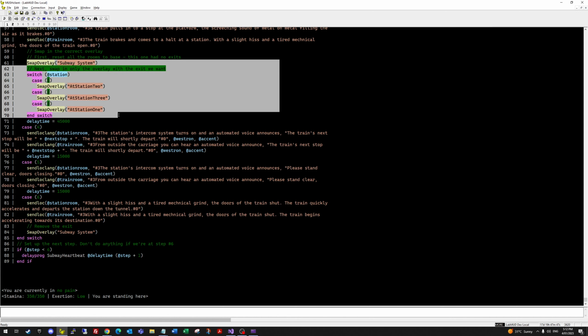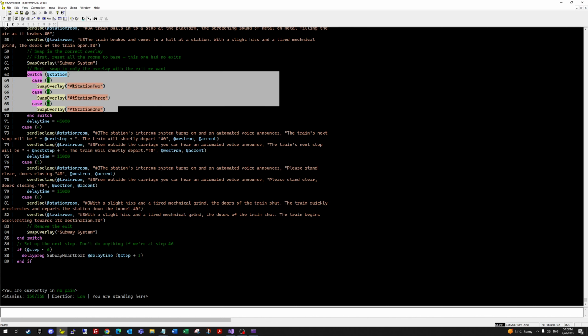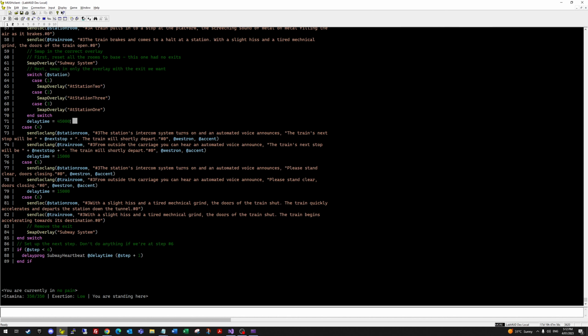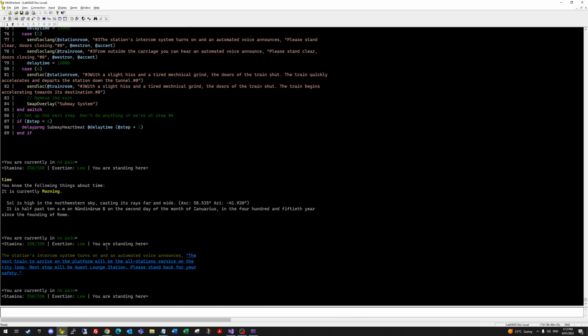But basically it uses overlays. It swaps this in to reset everything to base, works out which station you're at and swaps in the overlay to have the correct exit from the station to the train, waits 45 seconds, then tells you that you're going to depart. Now, here we go.